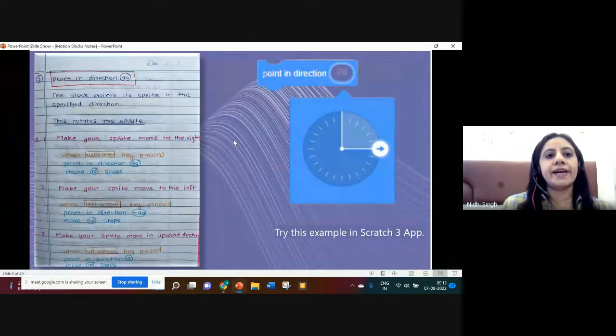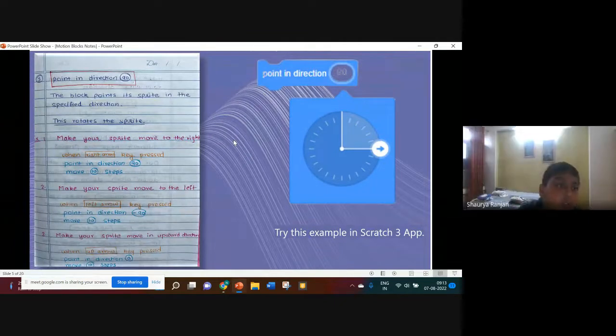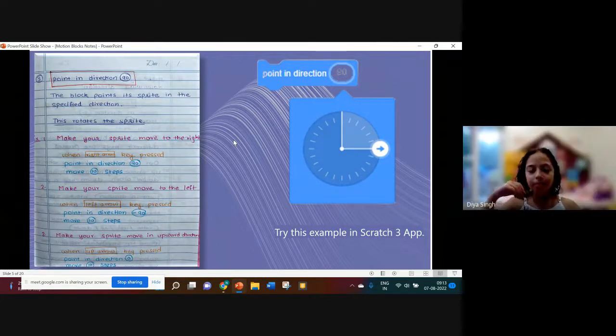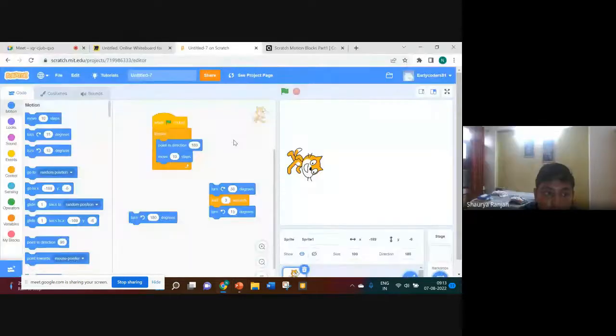So the point in direction block will basically rotate your sprite. Done, ma'am. Done? Just try all 4 directions. Even you can move your sprite diagonally.